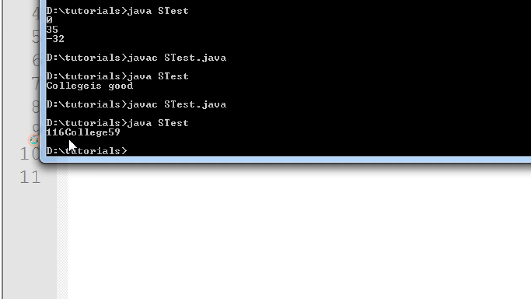So 116 was in between the two. The plus acted as an arithmetic operator, but when the plus touches college, when the plus faces a string, then immediately from that string onwards the plus changes its meaning and acts as a concatenation operator. So 5 was added to college and 9 was added to college 5, right? Interesting. In substring also one interesting thing is there, so we will see that also.